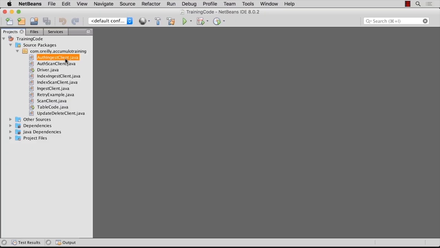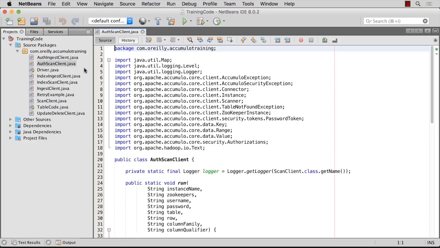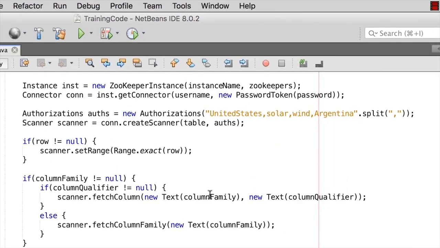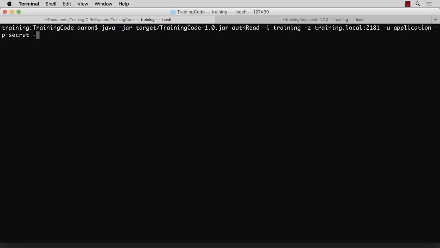To read data with these authorizations, we need to also modify our scan client to pass in some of our authorizations. The authscanClient.java file contains example code for doing this. We can specify our authorization tokens by creating an authorizations object and specifying an array of strings representing our tokens. We can also pass in a list of byte arrays that contain UTF-8 encoded authorization tokens. Now we can run our authorizations-enabled client and see some data.